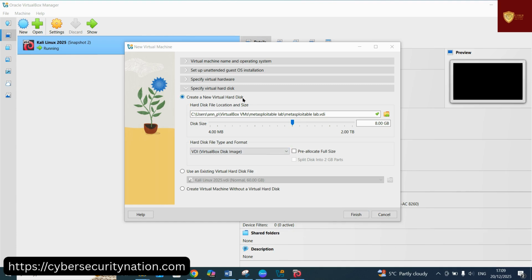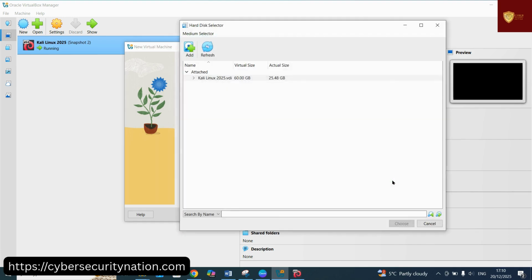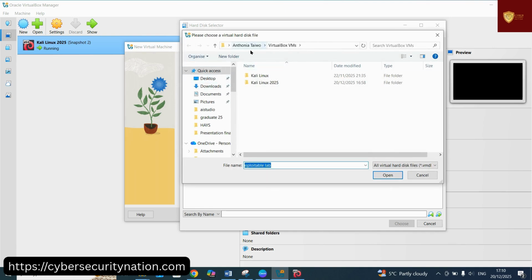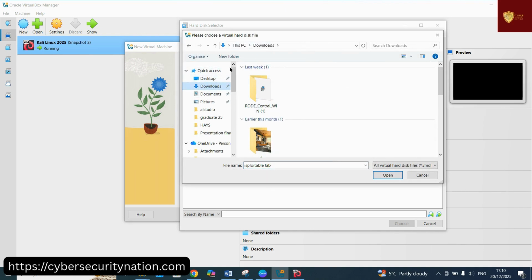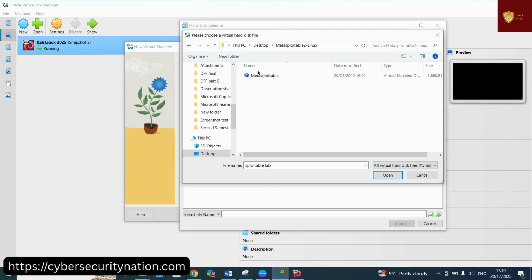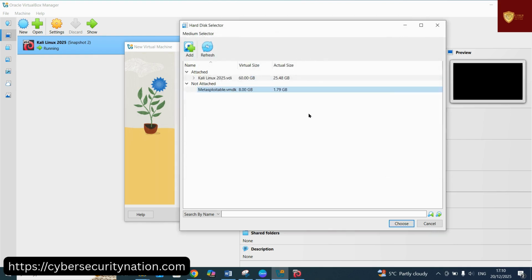For the virtual hard disk, do not create a new virtual hard disk. Select the option Use an existing virtual hard disk file. So here, click on this folder. Once you're here, select Add. Look for where you've downloaded your file. I downloaded my Metasploitable on my desktop. Click the folder. Now this file, this blue icon, is what you want to select. It is your hard disk. Click Open.